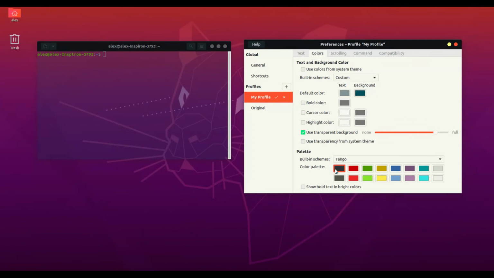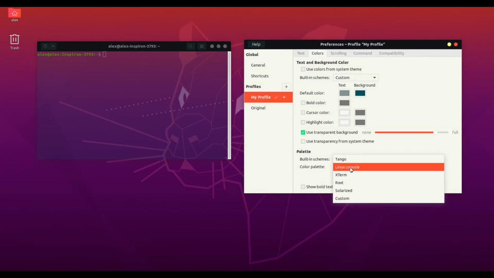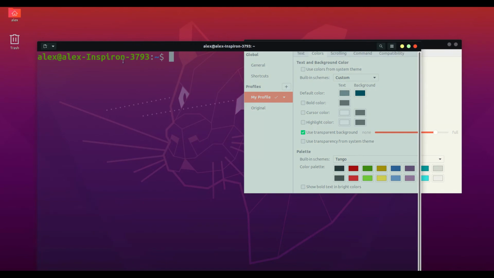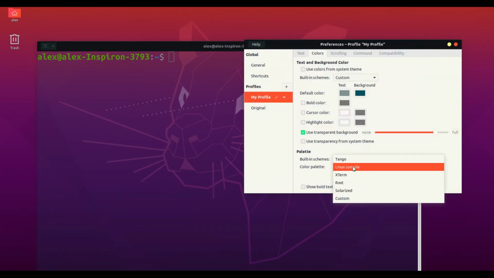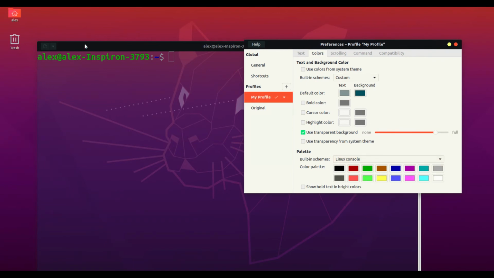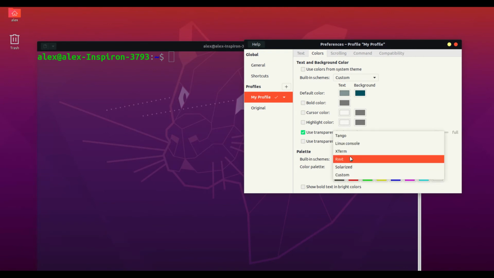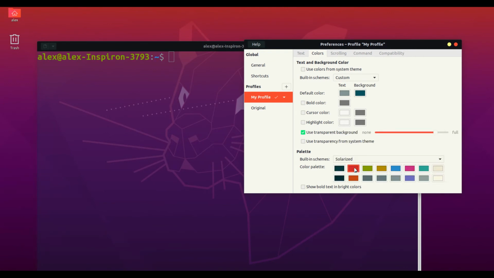So there's another type of scheme for the text, and this changes ever so slightly. I'm going to make this a little bit bigger so you can see it. Okay, so if you'll notice when I change this to Linux console, the scheme slightly changed. If I check Xterm, it's slightly different. RxVT, I didn't really notice that much of a difference there, but there is a difference. Solarized.